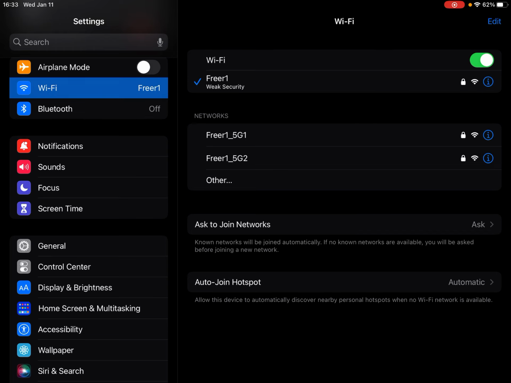So what you first want to do is go into the Wi-Fi settings, which I'm on right now. But as you guys can see, I'm connected to my Wi-Fi.